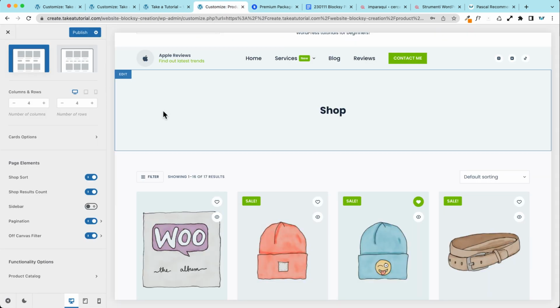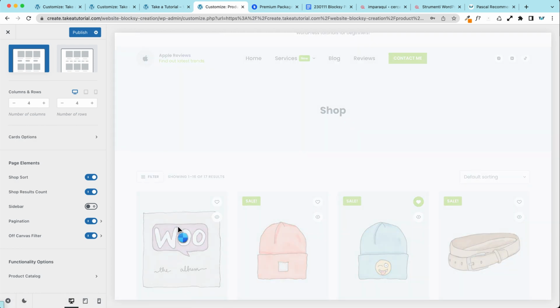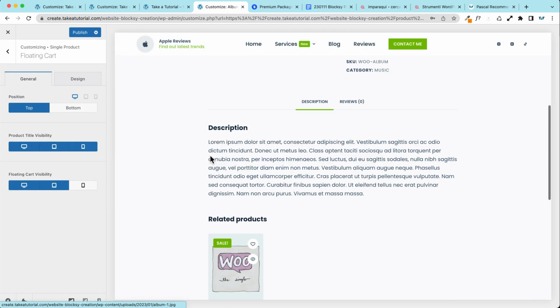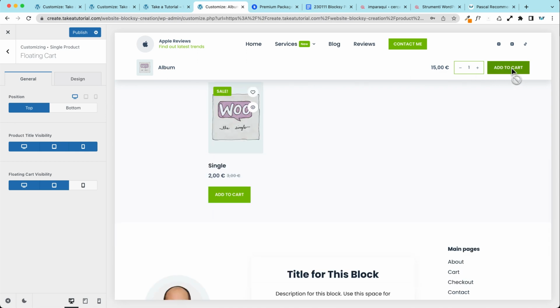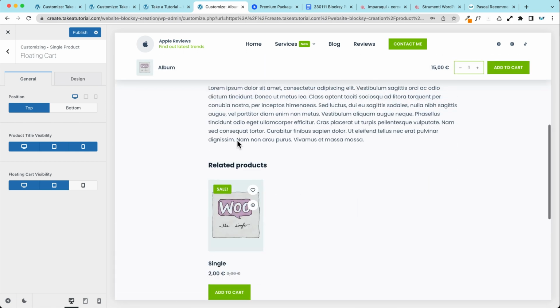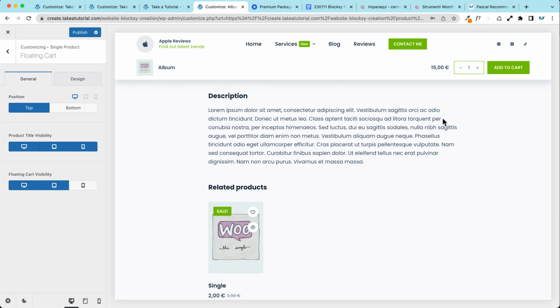A floating cart, this is great. And if we go to the product, and once we scroll down, you will see this floating cart appearing. So you can just add your product to the cart, even if you are scrolling down, maybe to read the description. And the description is so convincing that I need to click add to cart immediately, and I can do it with this functionality here.